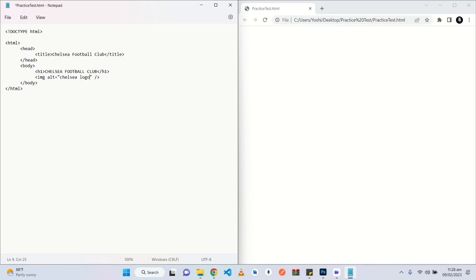So once the image doesn't show, then this Chelsea logo will display for people who don't see the image to know that it's actually a Chelsea logo that is supposed to show. So if there's an image you want to add, for example, an image of a dog, then you can write dog, or you can write the name of the dog inside for users to know the image you're trying to add. But if the image shows, this text wouldn't show at all.